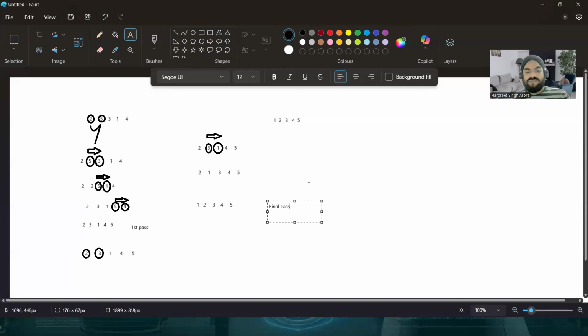If you see, the final pass list of elements is 1, 2, 3, 4, 5, and we had first pass, second pass, third pass, and fourth pass, because the last pass is not possible, they are sorted. So we have total passes for 5 elements. The number of passes was n minus 1.